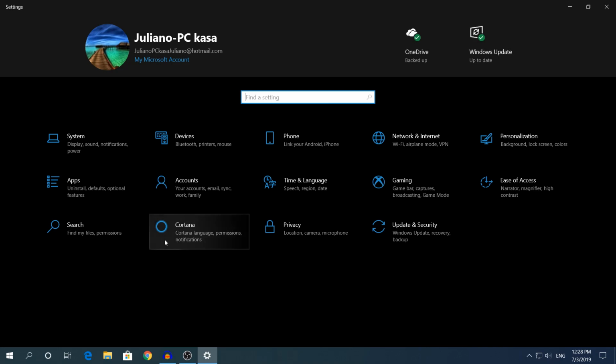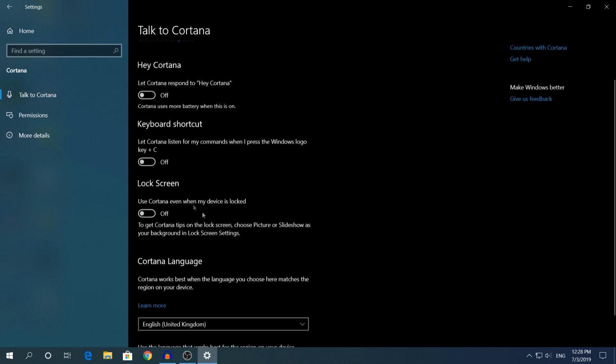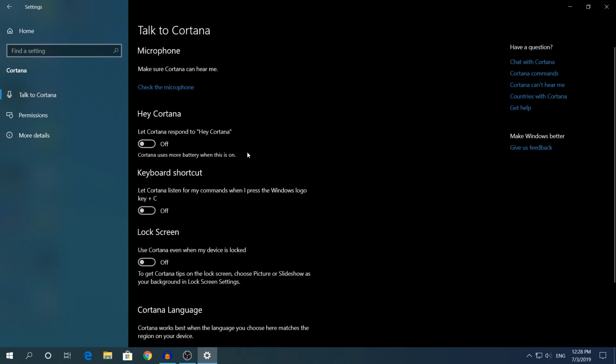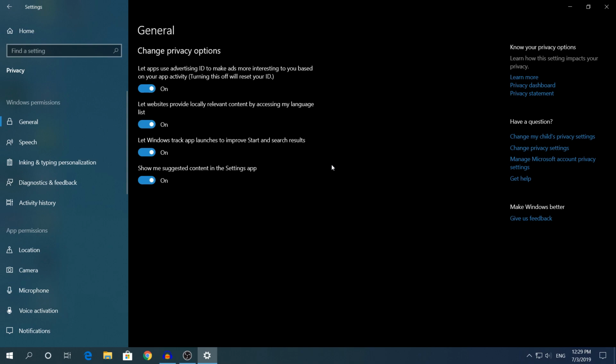We're gonna go back and go through Cortana. And once you're here, make sure you uncheck all three of these settings. I have already unchecked them from when I first installed Windows, but for you it may be enabled. If you use Cortana a lot, just leave them enabled. I have already disabled them. We do not need to do anything right here. Go back, and we're gonna go to privacy. And once you're in the privacy, make sure you uncheck all of these four settings, because the first one says let apps use advertising ID to make ads more interesting to you based on your app activity.